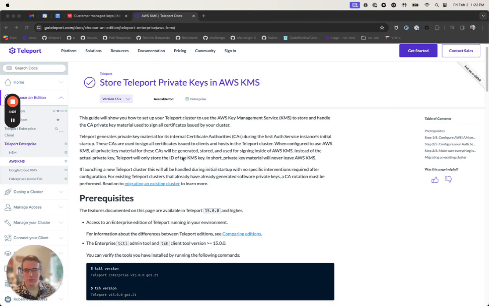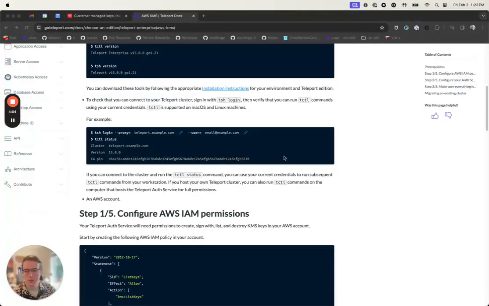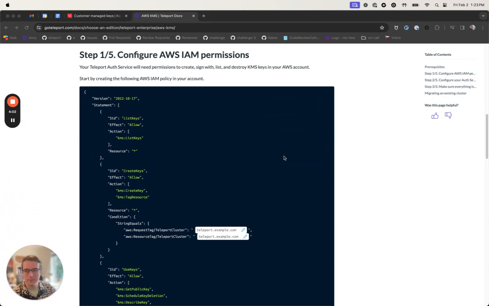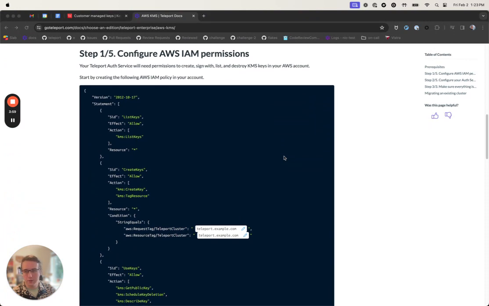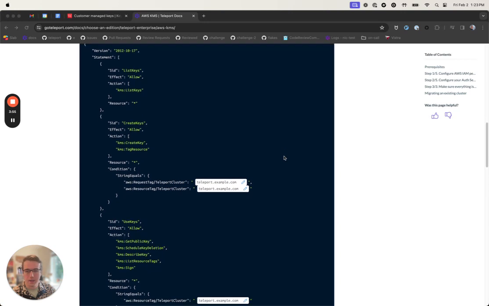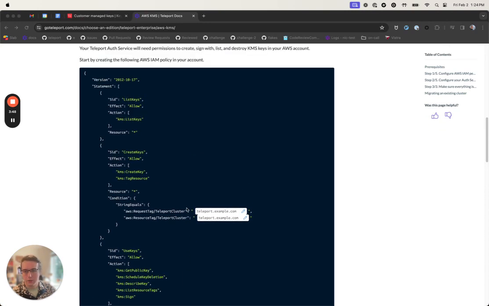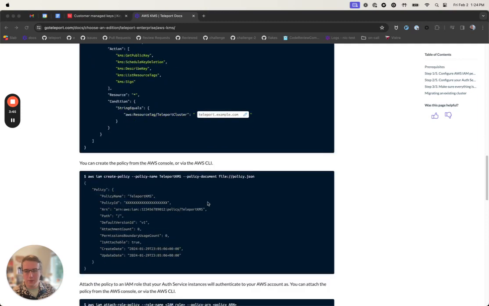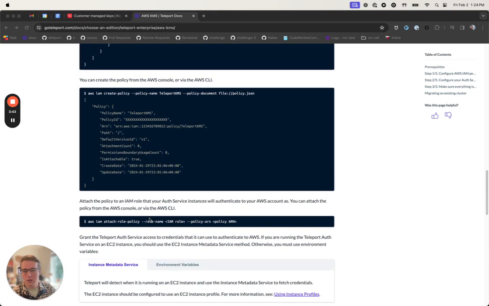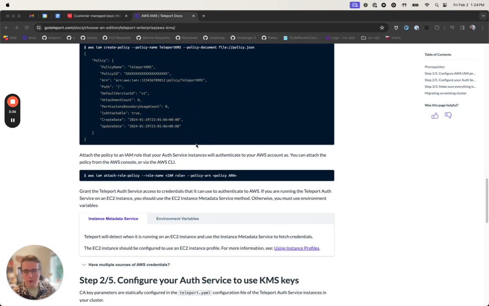So I'll quickly show how you would set this up for a brand new cluster, which is going to be the simplest case. This is our docs page here. The first step, as usual with any AWS feature, is you have to set up your IAM policy to give Teleport auth service permissions to do what it needs in your AWS account, which is create and list keys, use them to sign things, everything you would expect. So you would just attach this wherever you're going to run your Teleport auth service, whether this is on an EC2 instance or an EKS pod.